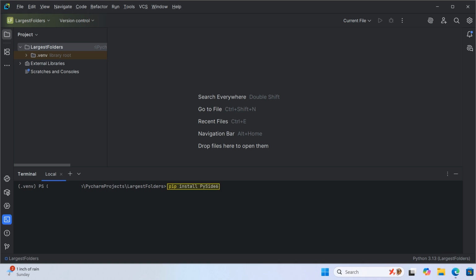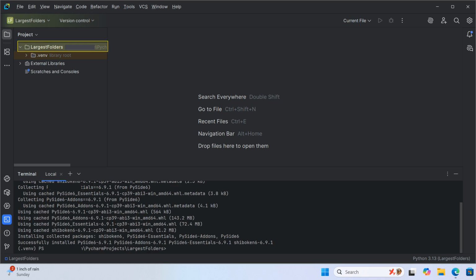The pip command is used to install and manage packages in Python. To install the PySide6 library, type pip install PySide6 into PyCharm's terminal panel and then press Enter. The terminal should display a message indicating that the installation was successful, noted by a red arrow pointing to it.